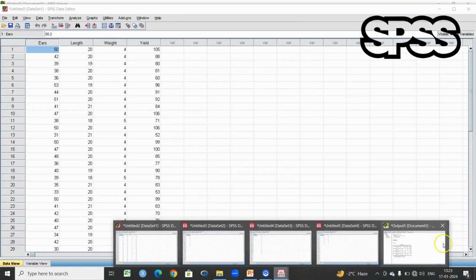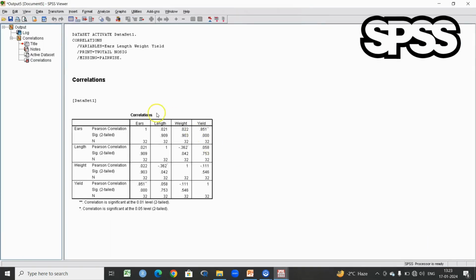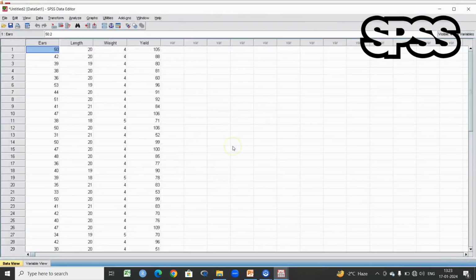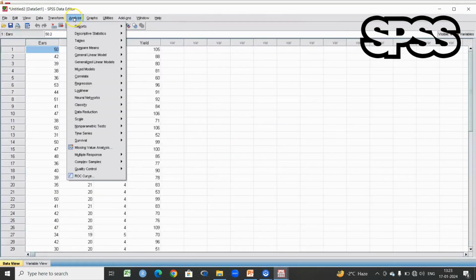So we have the correlations. We have a correlation matrix here. This is the Pearson's correlation, this is the p-value, and this is the total number of observations. So here you can find, suppose between yield and ears, we have a positive correlation of 0.8, which is significant. So you can perform correlation with one click.